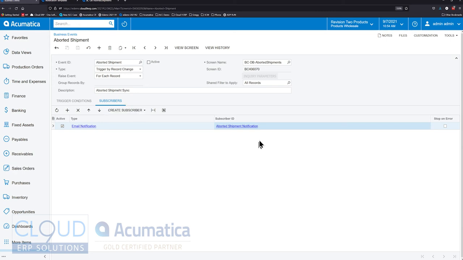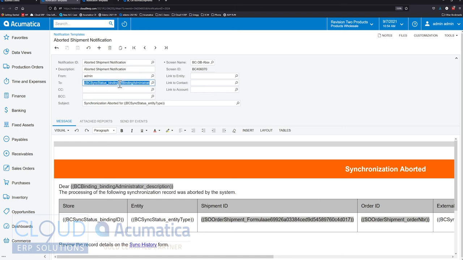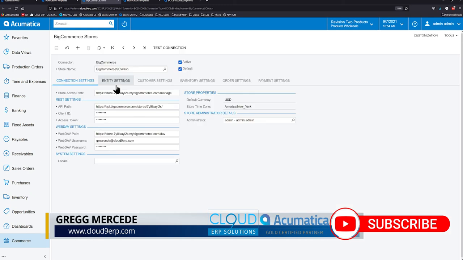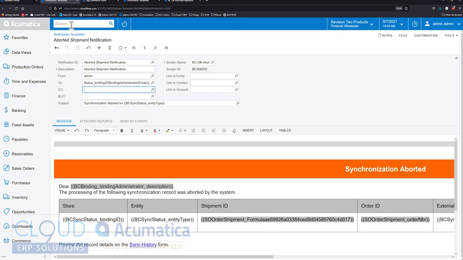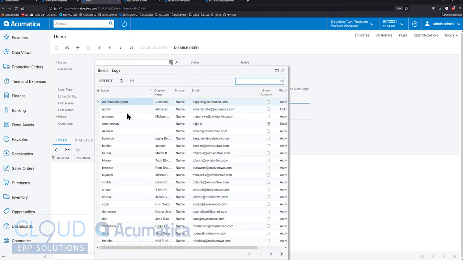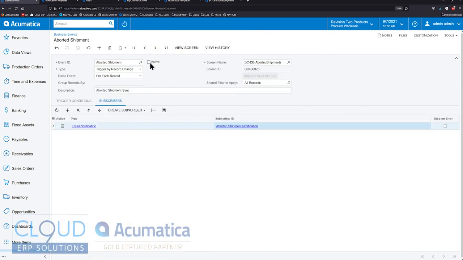The other thing you want to do is go back to our notification, click on it, and decide who you want to send it to. Right now there is an administrator's email. If we go into our commerce, for example BigCommerce store, you can see there's a store administrator right here. Whatever employee this is attached to under users, whatever employee's email address is there, is the email that'll get picked up in the notification template. Assuming you set up all your users with a linked entity that's an employee, if we look up admin, the email address should come up. So if we go back, the only thing we need to do to get this working is to check off active, and anytime we get an aborted shipment, this email notification will get fired off.